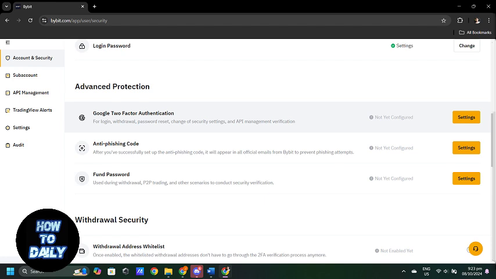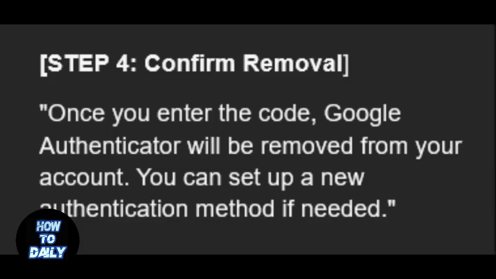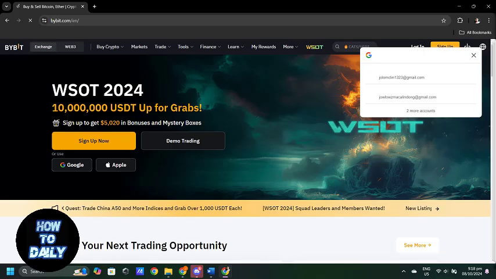You will be prompted to enter your current 2FA code to verify the action. Now once you enter the code, Google Authenticator will be removed from your account. You can set up a new authentication method if needed. And that's it. You have successfully removed Google Authenticator from your ByBit account.